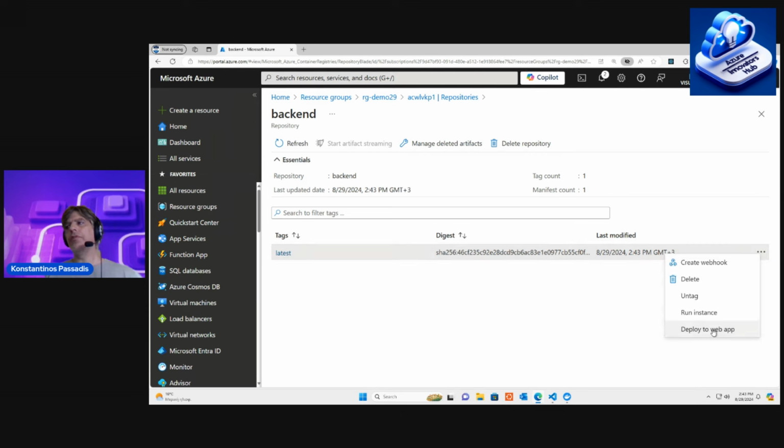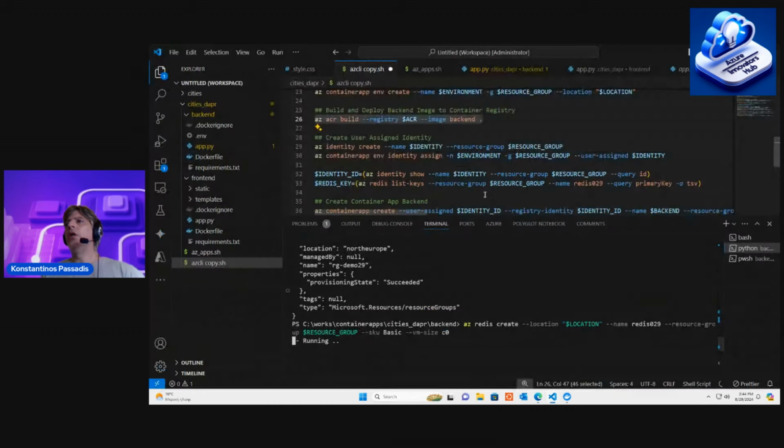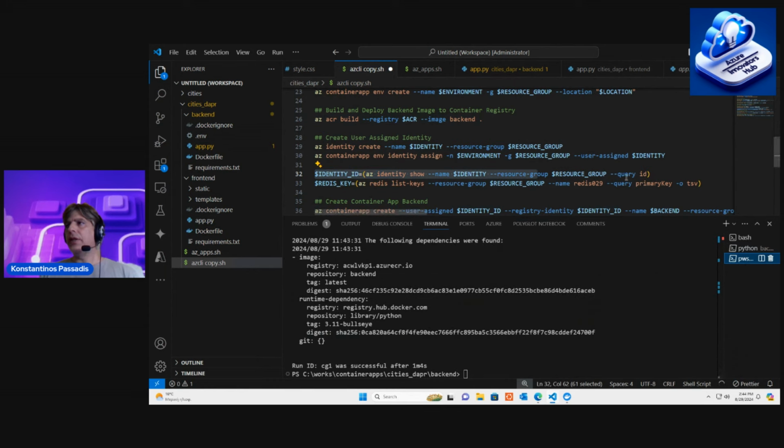You can, of course, deploy this to a web app, or you can run your instance directly as an Azure container instance. But we also have the ability to build our image into the container apps environment that we have prepared for us. Let's see how we're going to do it. Of course, we have some steps ahead. First one, we need to save the identity ID as a new variable. It is needed when we try to build our app.